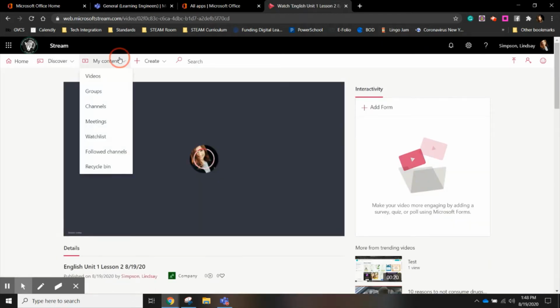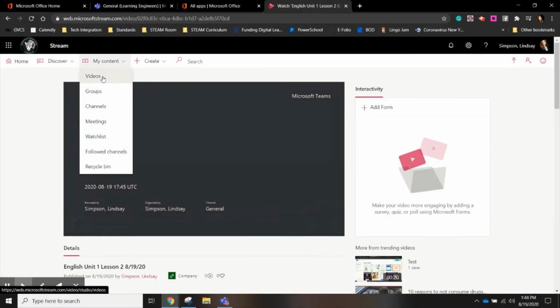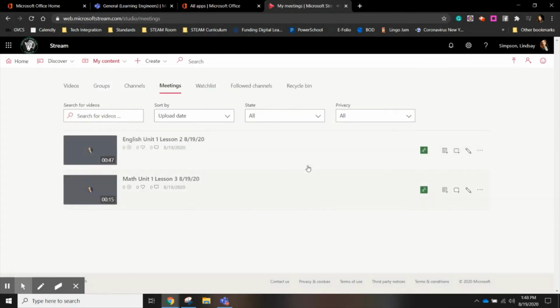Once I've applied these changes, I'm going to go back to my meetings quickly so that I can see that it updated. I can sort by the date, the name, etc. But there's a couple of things here that I'd like you to see. So notice that this is a green button now. It's visible to organization. Before it was yellow, which meant that it was a private video. So I can see right away with this icon whether a video is searchable or not.